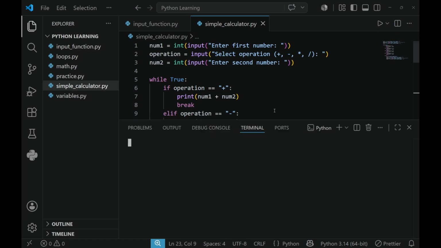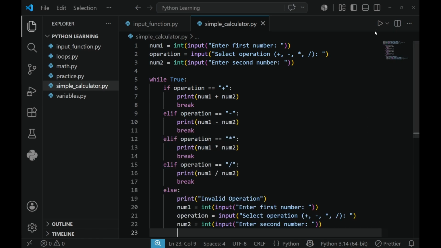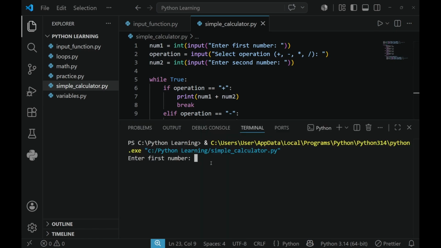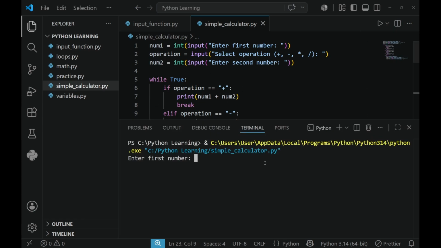Let's try multiplication. Let's say 5 multiplied by 5 is 25. Now let's try division. Say 10 divided by 2. It's 5. Now let's try an invalid operator.